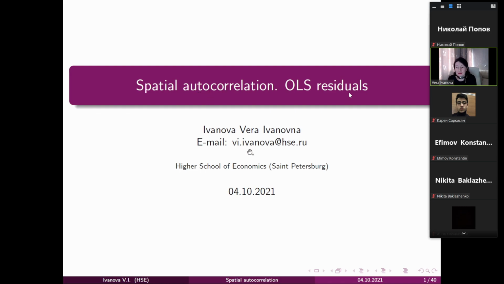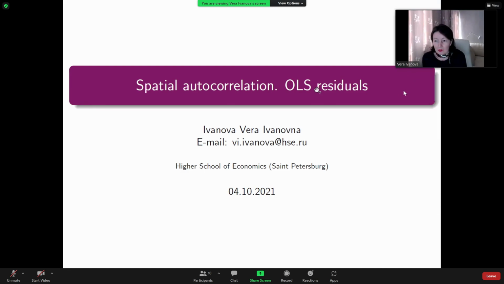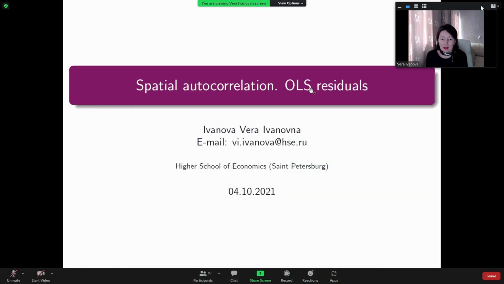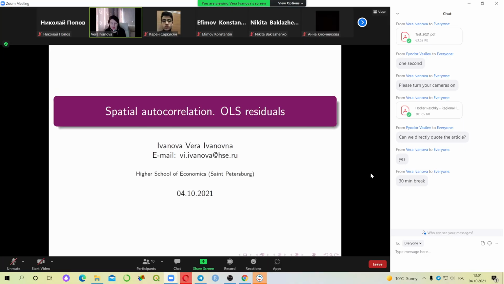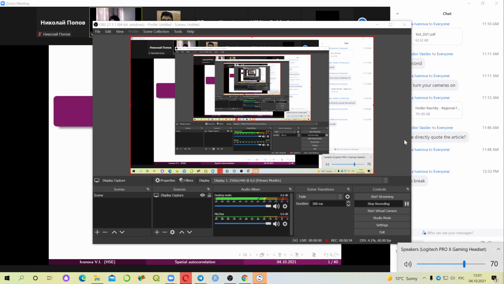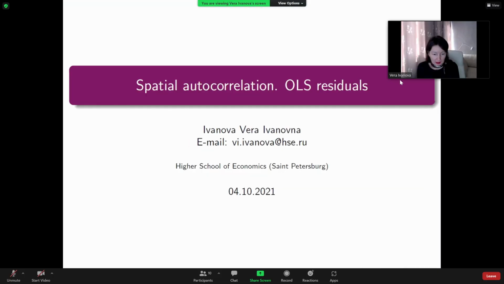Okay, let's start. Today we'll learn about spatial autocorrelation, and we are going to measure and detect spatial autocorrelation in OLS residuals. There will be a short lecture, then we are going to move to R and R Studio.